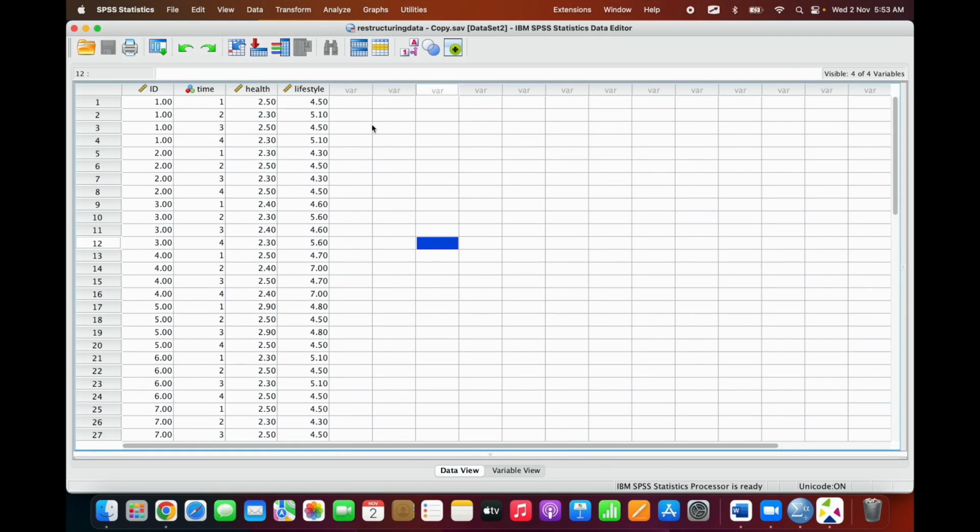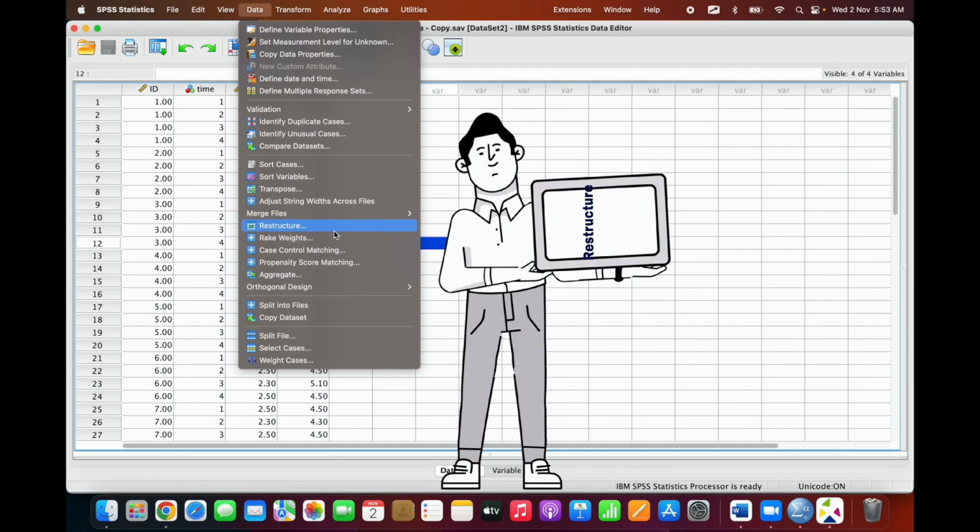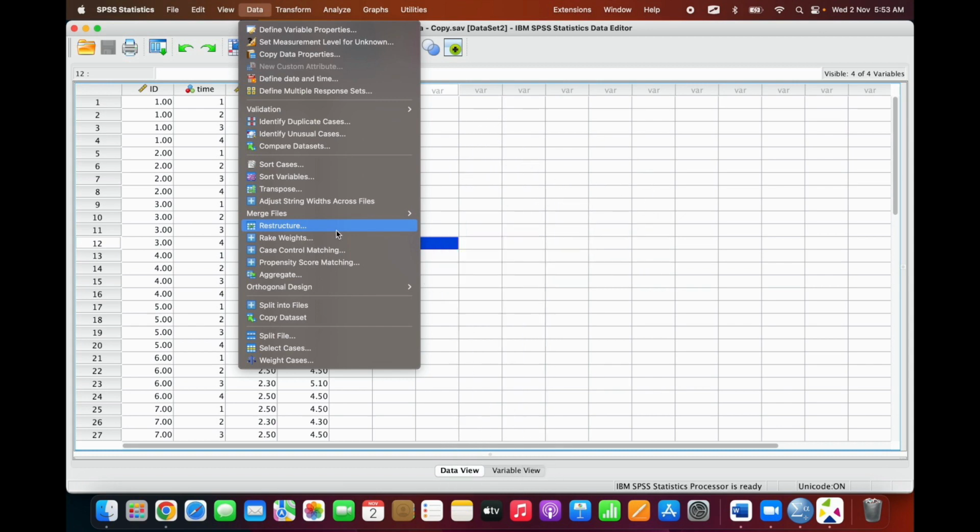Today I'm going to demonstrate, from the Data menu, the option Restructure. What is restructuring of data, and when is it needed? When to restructure data.